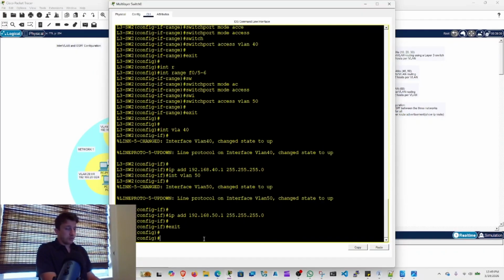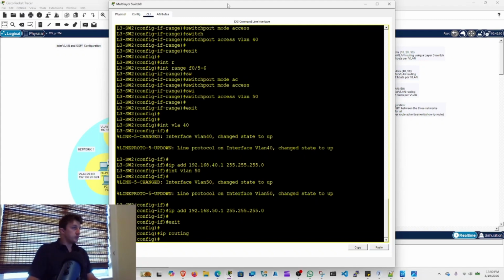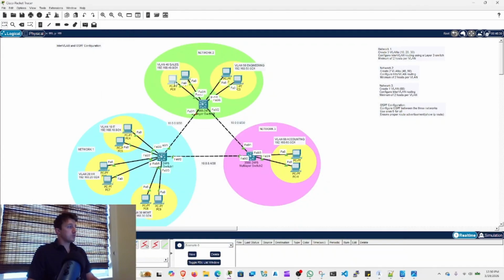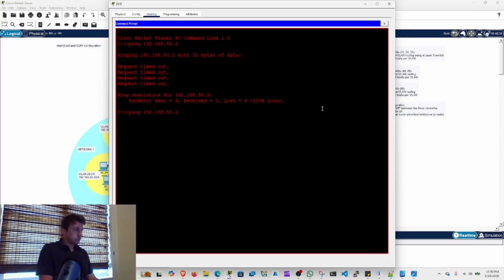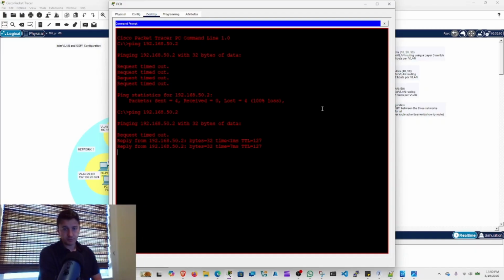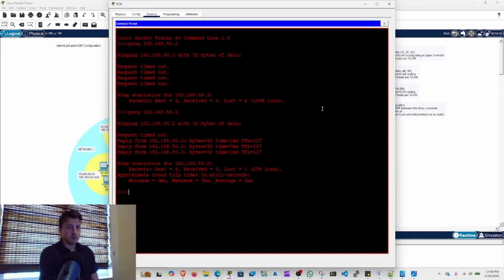So once we're in global configuration mode, we just type IP routing. Now let's see if we can ping. First one's going to fail again because it's doing ARP, trying to match MAC addresses with IP addresses. And now we're able to ping because the layer 3 switch is now enabled for routing.